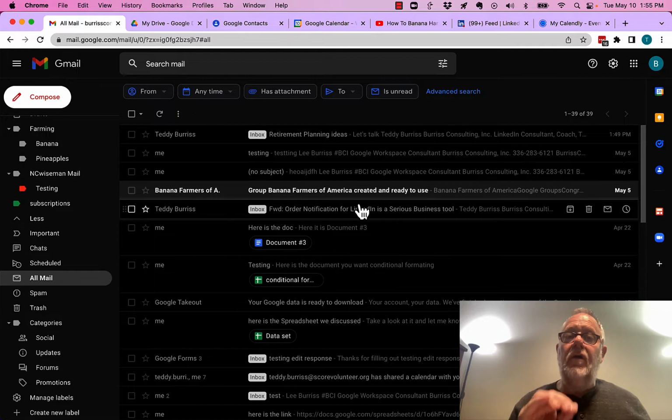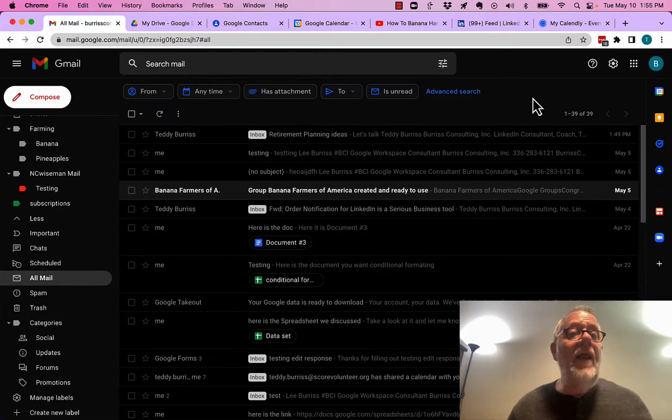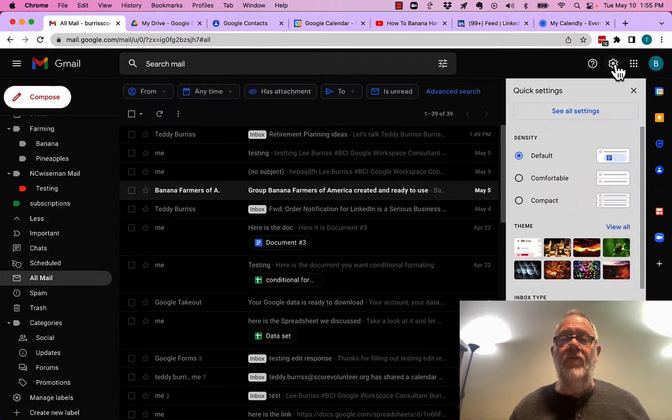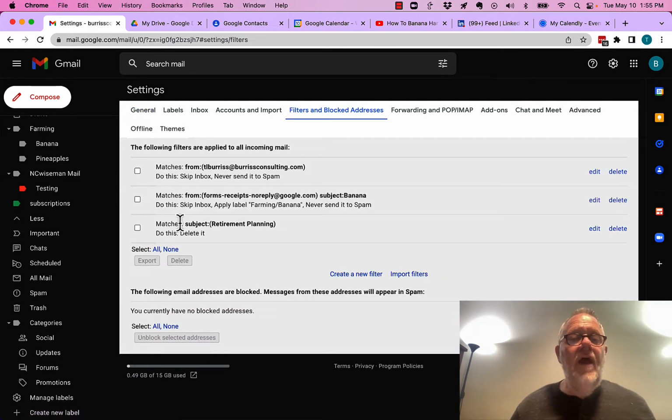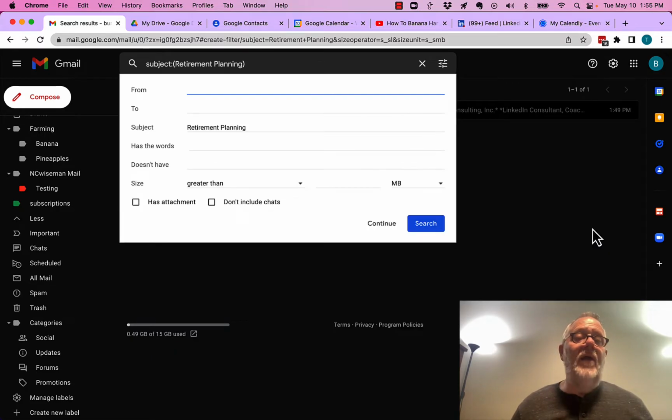And if it doesn't work, correct it and just simply go edit your filter, which is right here. Settings, see all settings, filters and blocked addresses, and there it is right there. And if that is wrong, you hit the edit pencil and you can revise it a little bit more to make it right.